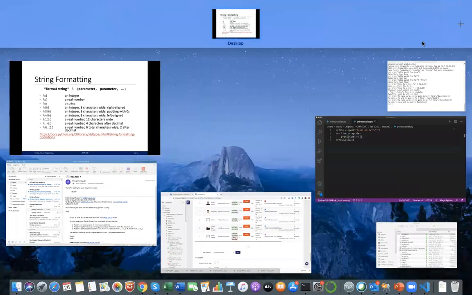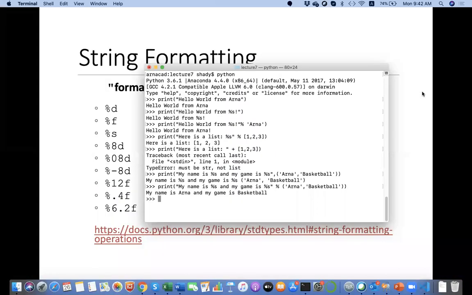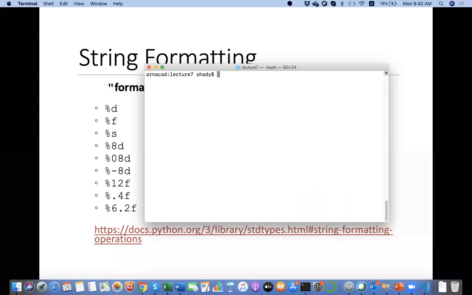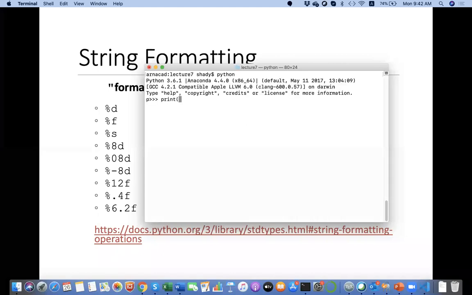Let's see what I mean by all of this. I'm going to clear, then run Python. Okay, so I'm going to print. Let's start with %d. "My age is %d." So I'm saying print my age is %d, and I'm going to give it 24. I'm not going to tell you my real age, so I'm just going to use 24. What it does is replace it, so my age is 24.